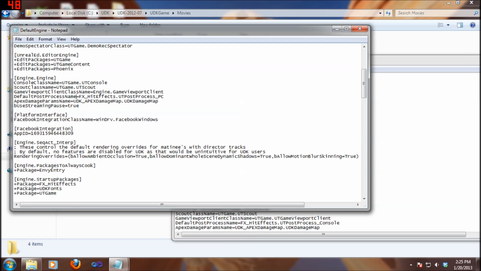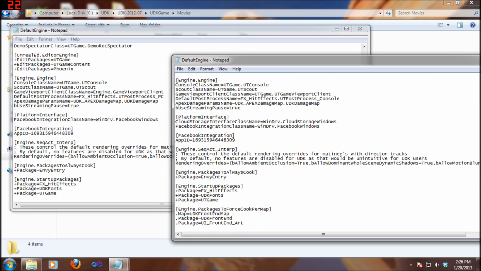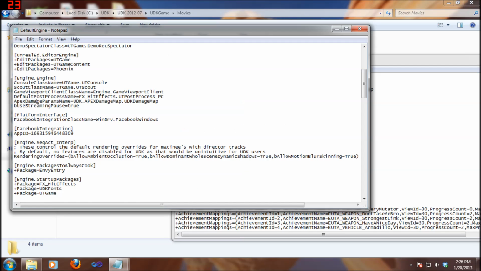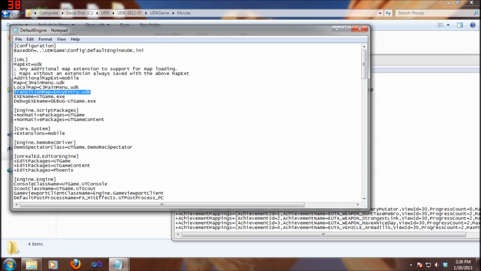But if I scroll down a little bit, and it's actually going to show up better in this one, you're going to see this full screen movie field. And you'll see startup movies and load map movies, and they're both this UDK frontend.udk loading movie. Now, this is what's being called within Unreal on the NV entry map for between levels, because if you go up over here, you'll see we left our transition map as NV entry because that's the default one with UDK. I don't need to tell UDK to cook it because it's already inherently there, and it runs.